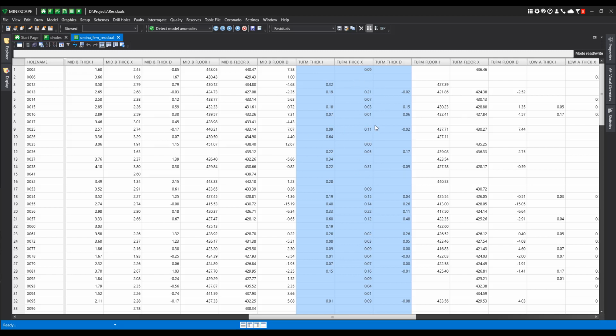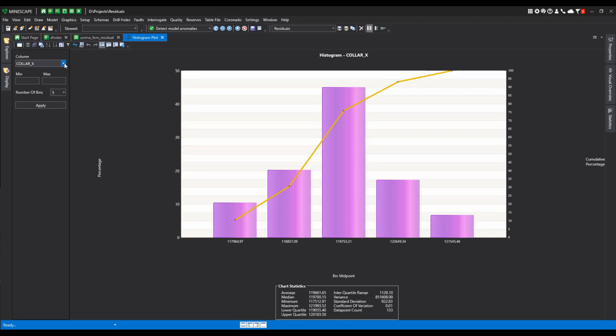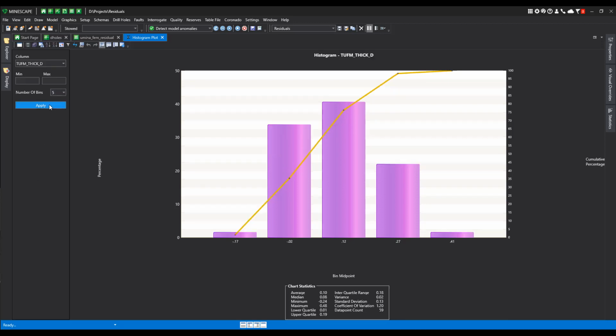We have a series of columns for that. So let's have a look at a histogram of this information. So we go and grab a histogram, and let's look at the thick D column. We'll use 5 bins. And here we see the histogram for the thickness difference.